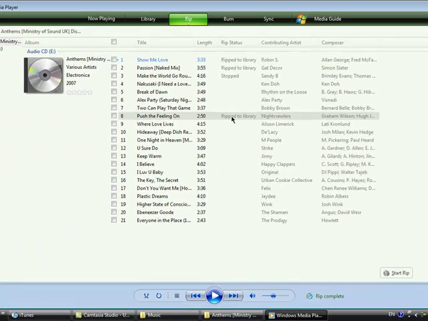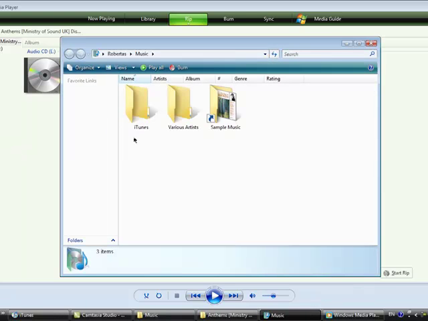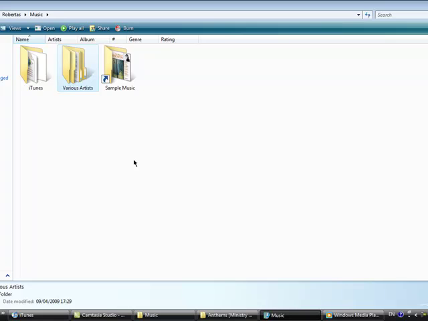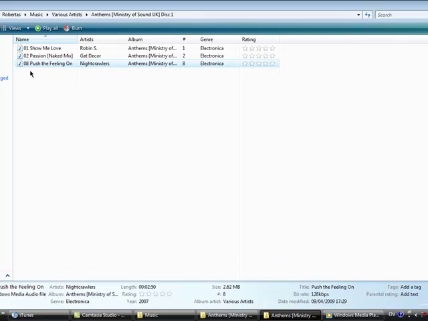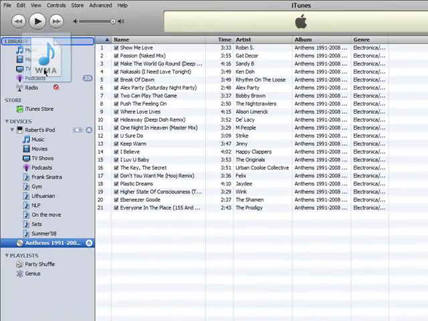Okay, as you can see, the song was ripped to the library. The next step is to go to your music folder, which is in My Documents, and you should see some new folders named after the CD. In this example there's Various Artists. I click there, I see another folder, and I see this song, Push the Feeling On. This means that the song was copied from your CD onto your computer. Simply click on the song, drag it into your iTunes and then drag it to your library.